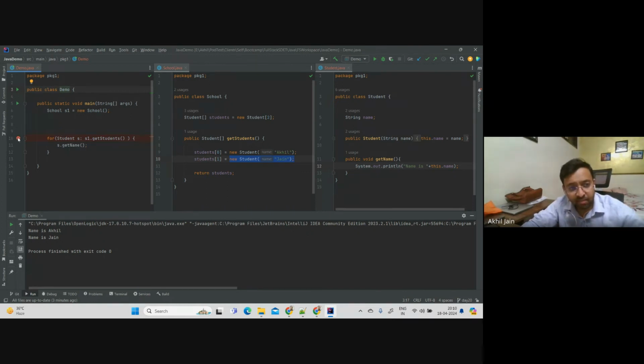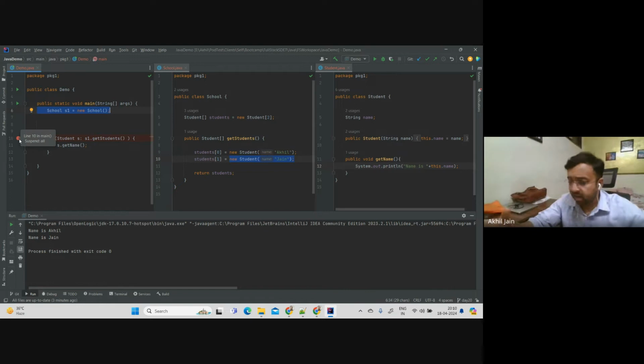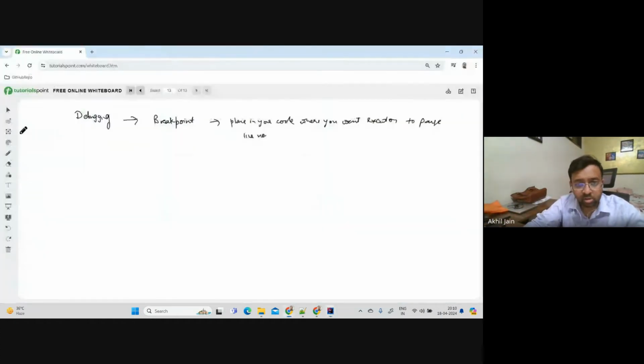But since I placed the breakpoint here, the program will not stop here. It will run this, but it will stop here. Until I ask that program to continue running, it will be paused at this position only. It will not be completing itself. So breakpoints are a very vital way if you want to look at some of the lines and try to understand how we are reaching this point.